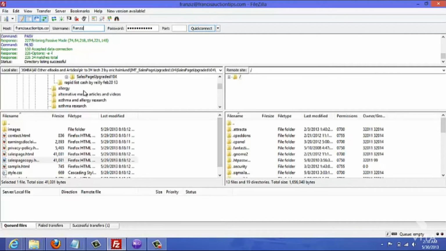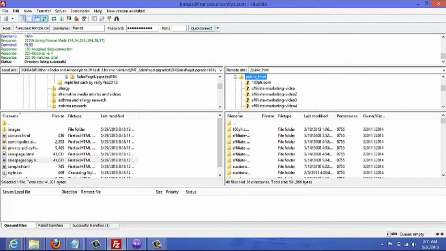On the left side here you can see our files. These are files on my computer, and on the right side are the files that are uploaded to my website. So let's just click on this, and I'm not a techie, so I don't know what these files mean. The only thing that you need to know for now is public HTML. Okay, and that's where you would upload all your files.